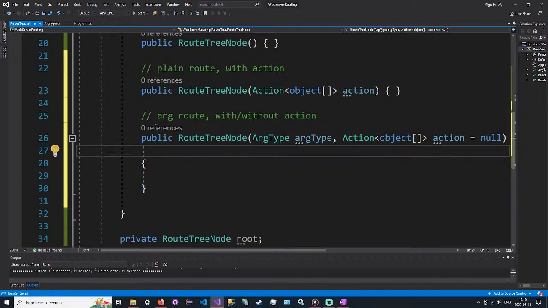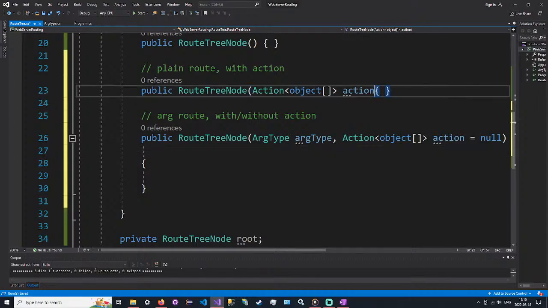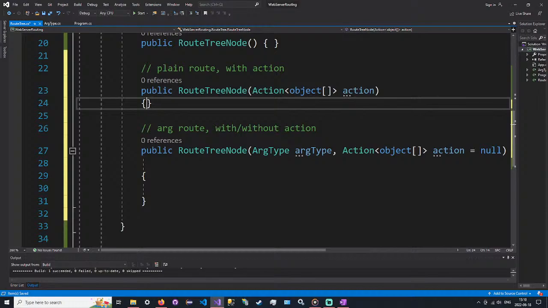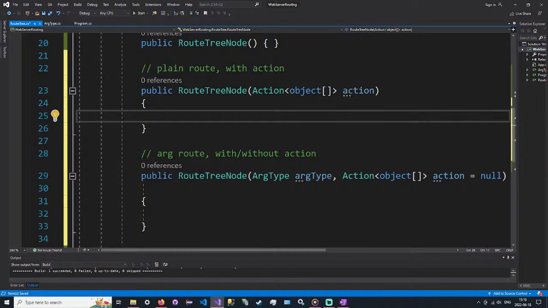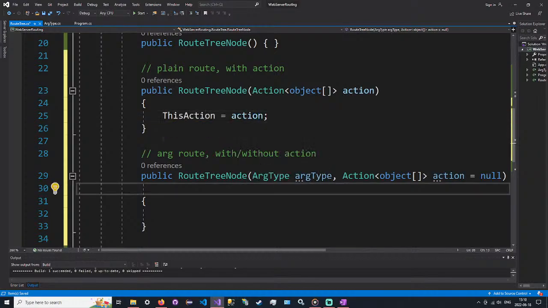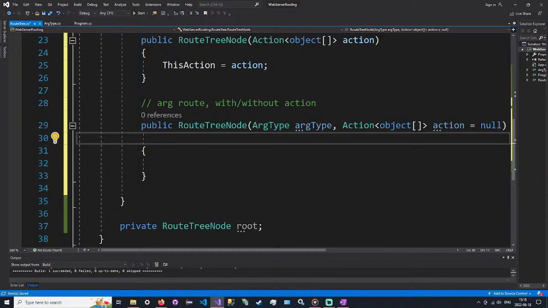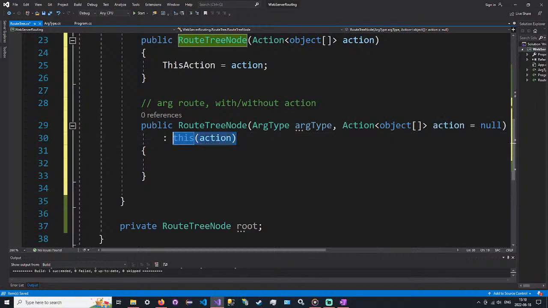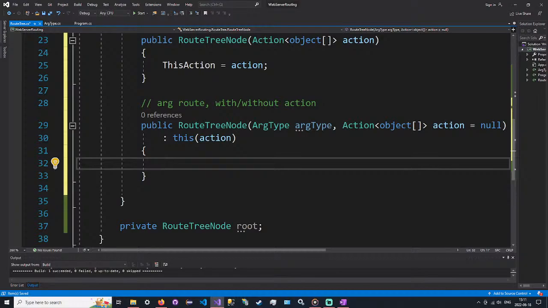For the plain route with action, we need to set our variables. So this action is equal to action. And then in the argument route, we can just call that constructor using this action. This is just a cool little feature that you see in C++ as well. You can call other constructors passing in the actual action, whether or not it's null. And then we can also just say arg type is equal to arg type, the parameter. Okay.